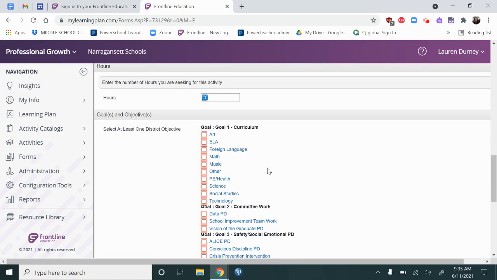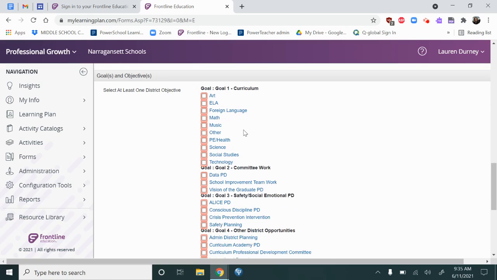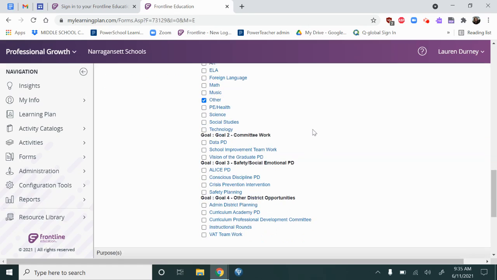Enter the number of hours you are seeking for PLUs. This should match your evidence. So if it takes you 5 hours to complete a 3-hour online PD because you were taking notes or doing activities in the meantime, you would enter 3. Next, select the appropriate goals and objectives. If your PD does not fall under one of these categories, select Other under Curriculum.